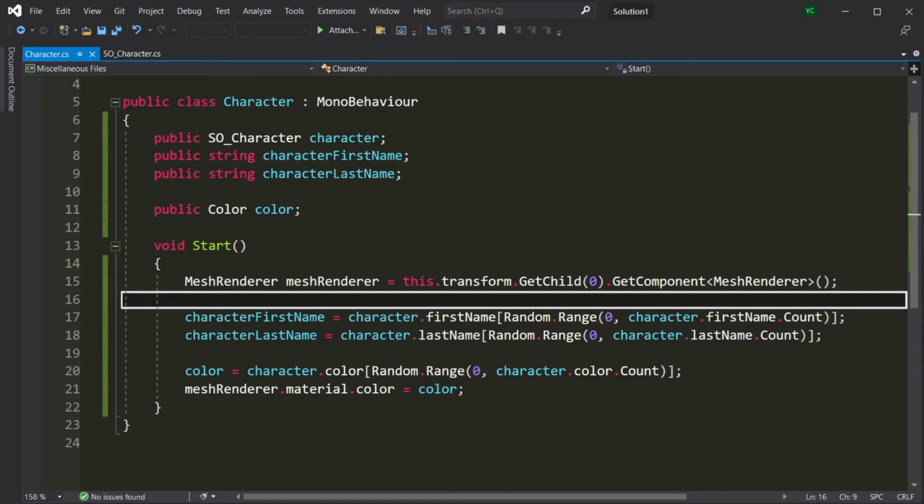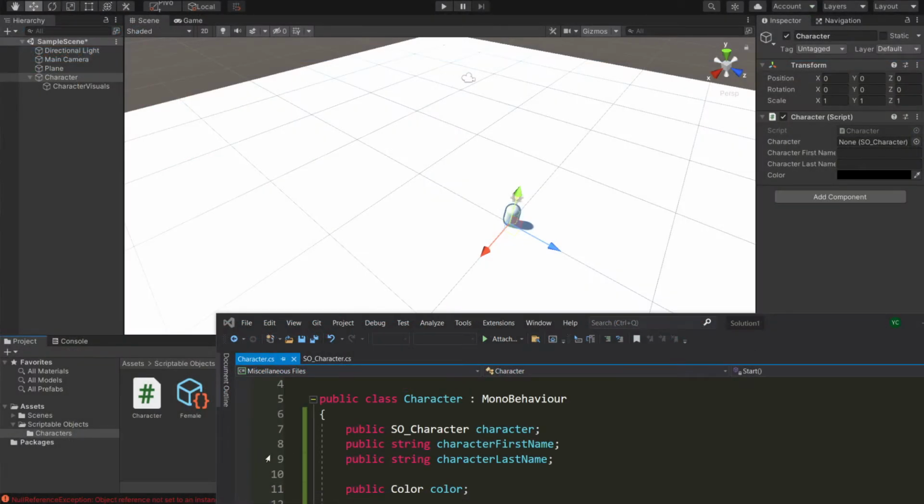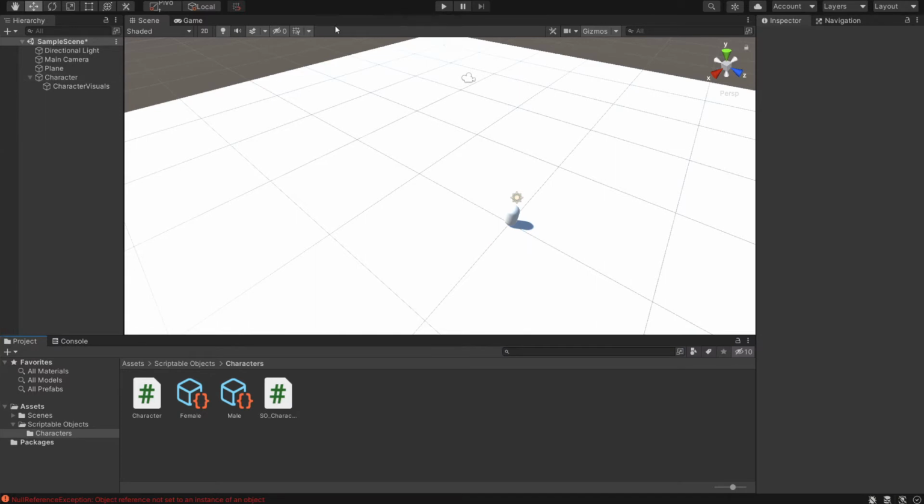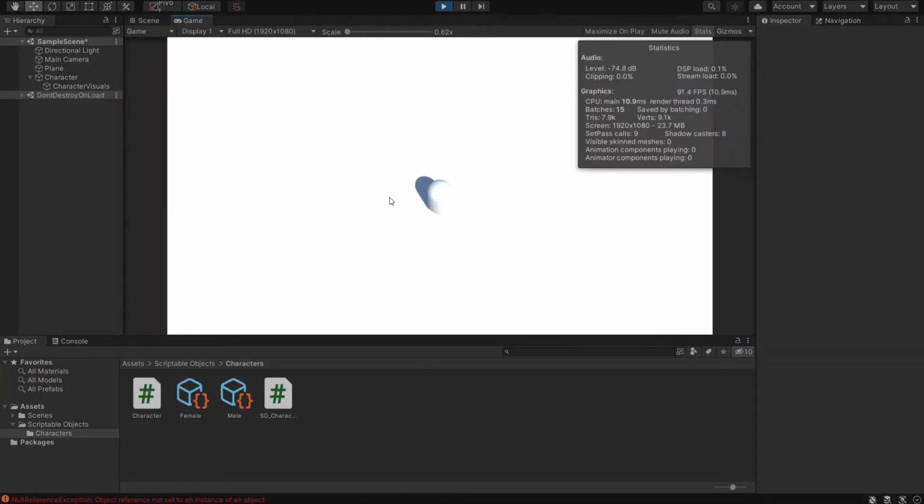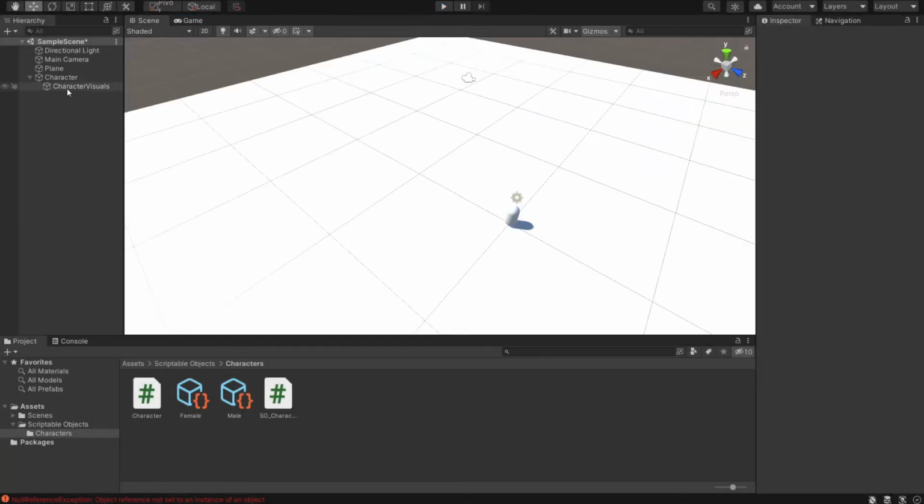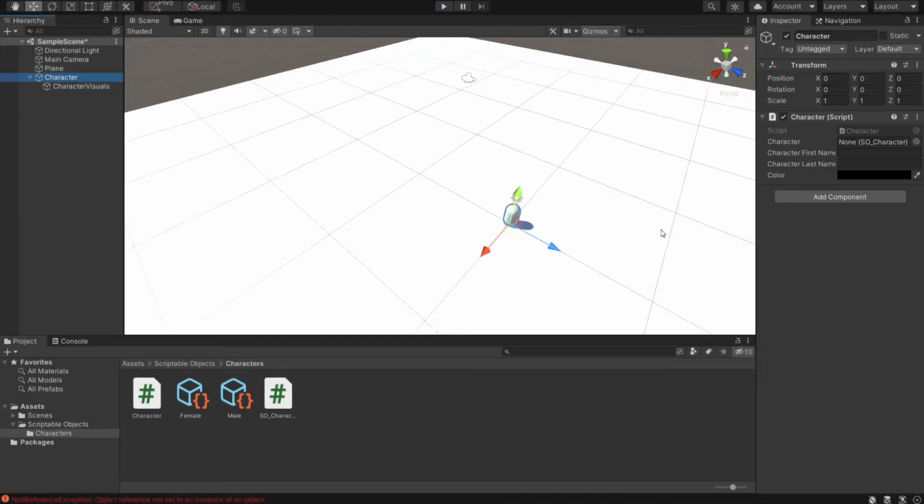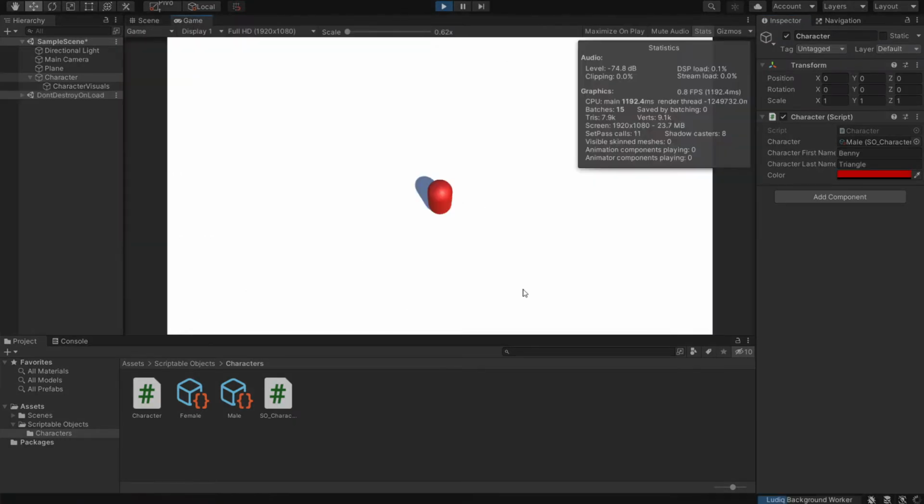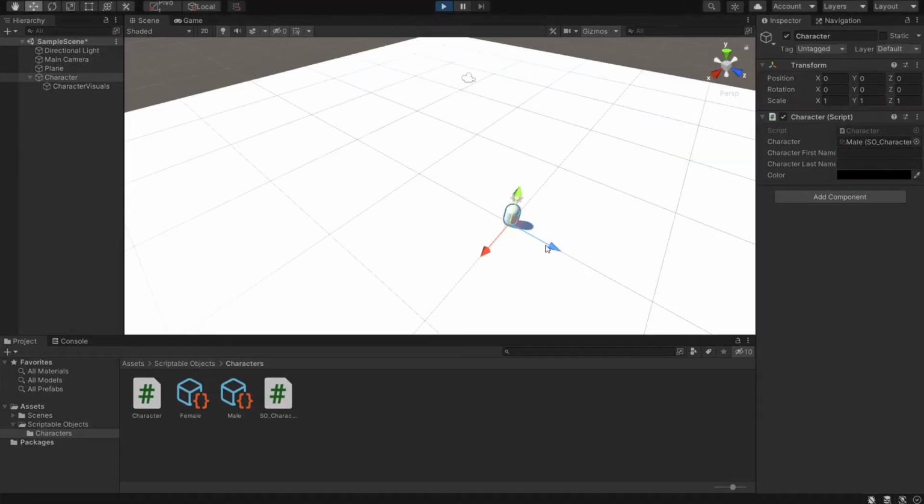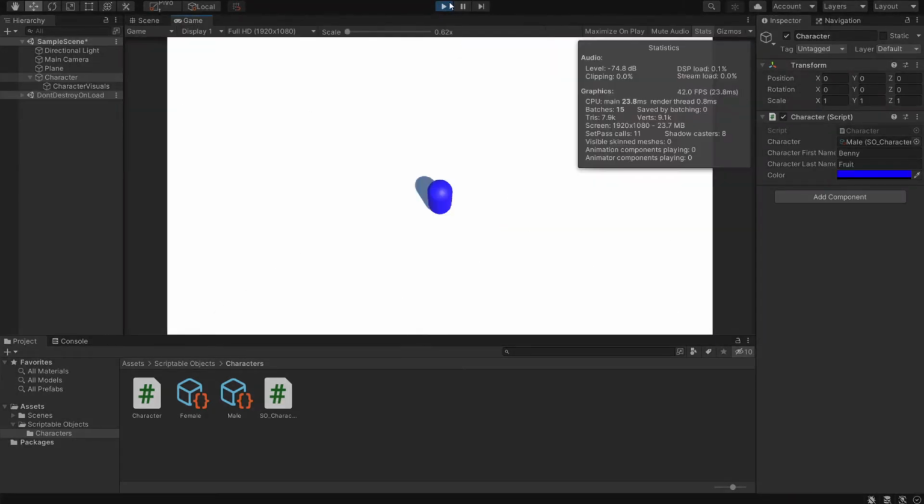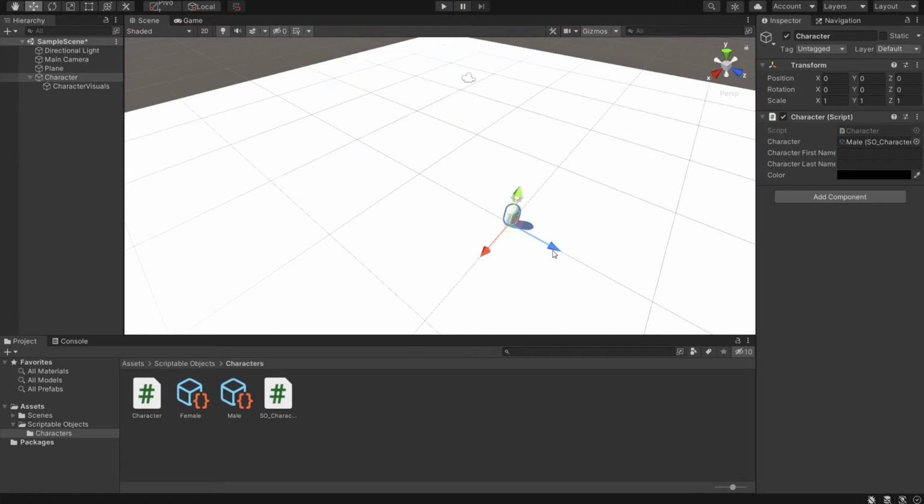Now I forgot to do something else. Probably you guys did it already, but if I press play, it still gives me the null reference, which basically means that I need to go into my character and I need to give it the male SO. Now if I press play, there, we got a red circle. If I press play again, we got a blue circle, so our character is set up.